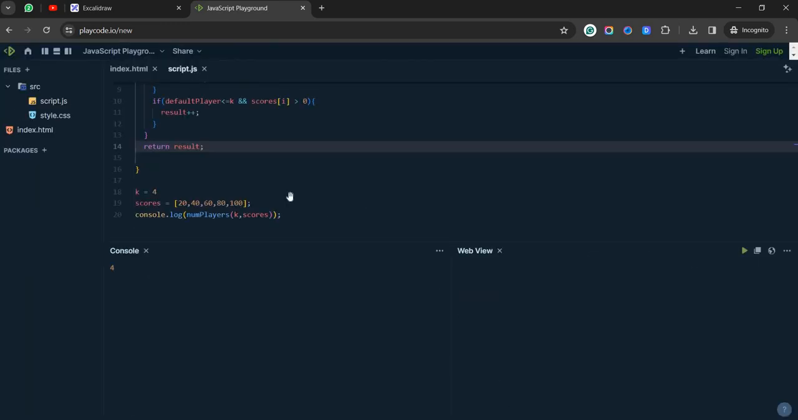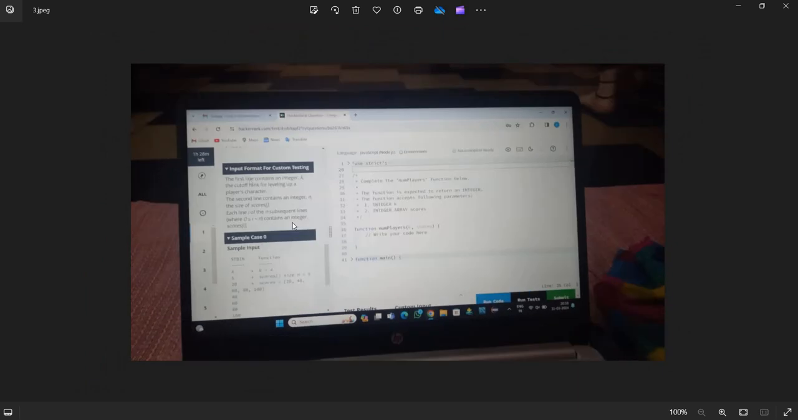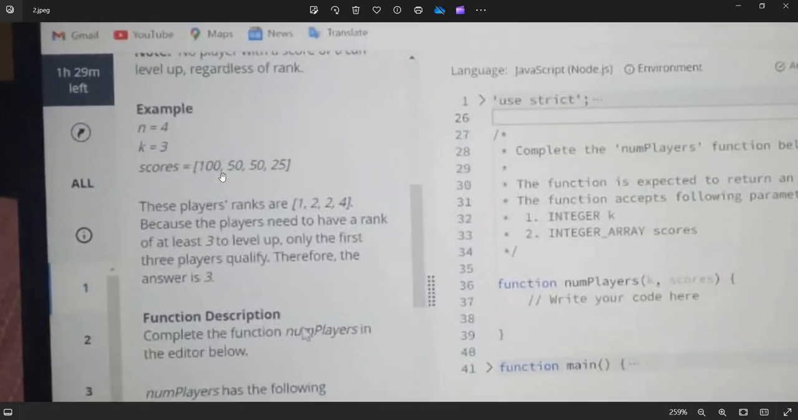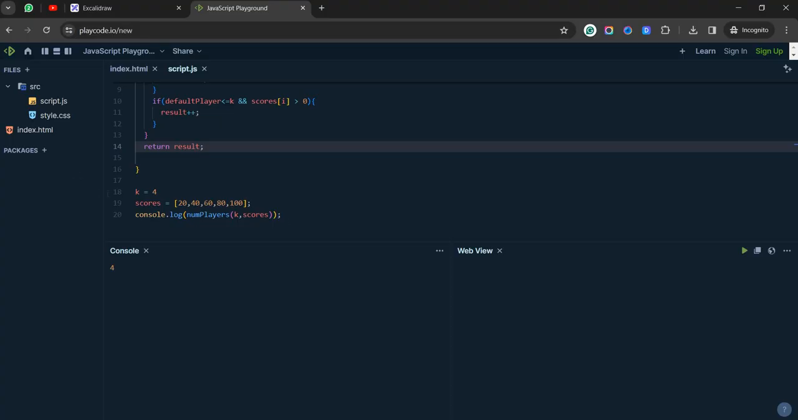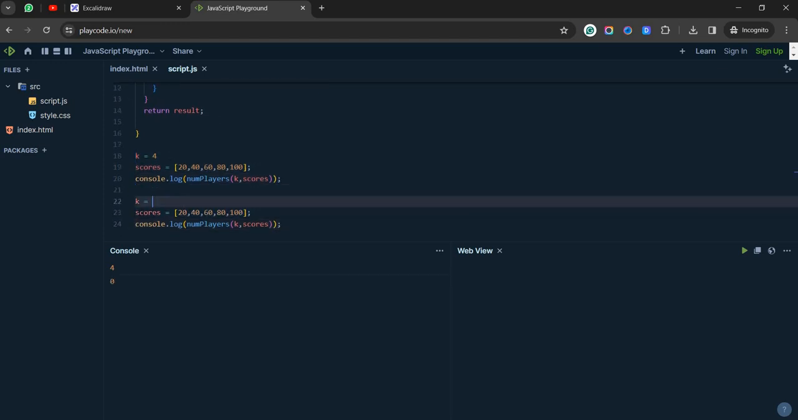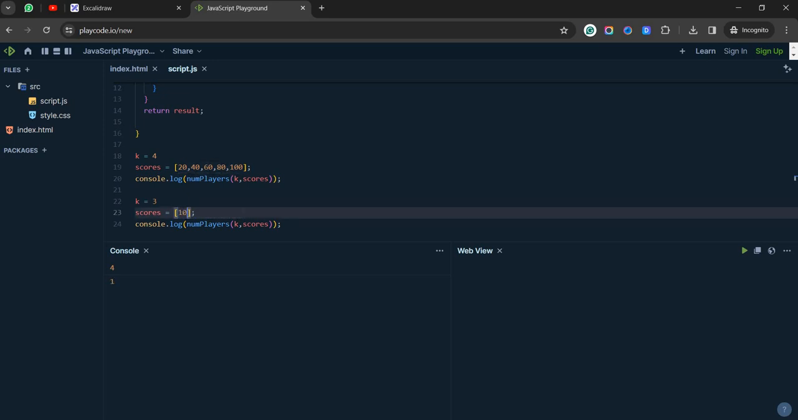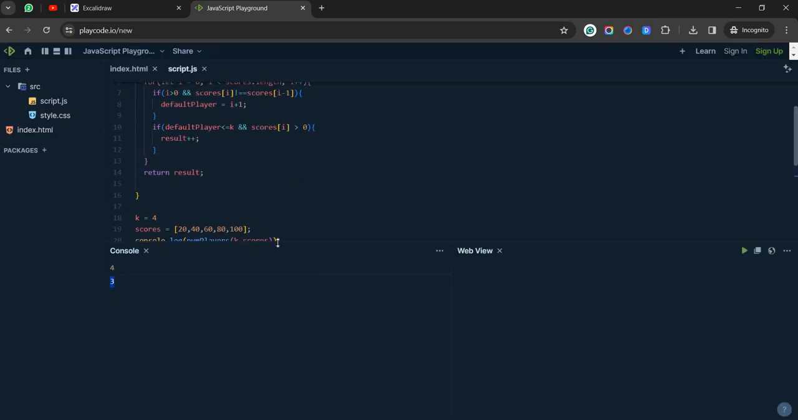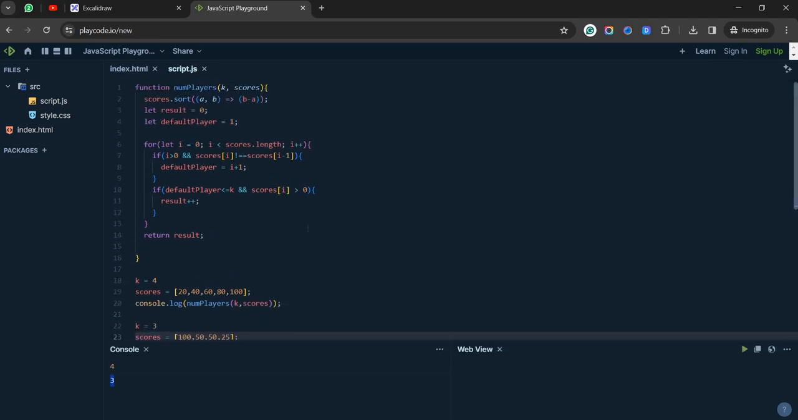So let us see the other test case which they have provided. Here they have provided n is equal to 4, k is equal to 3, scores 100, 50, 50, 25. Let us copy everything. Console, and k is equal to 3, and the scores they have given as 100, 50, 50, 25. For that we got the answer as 3. So this is the entire simple program as well as the optimized solution for the first question, numPlayers.